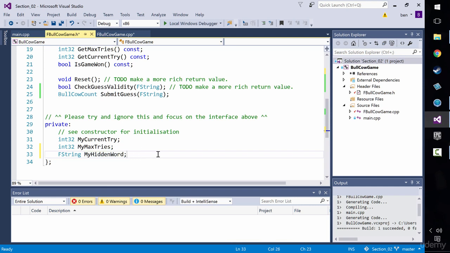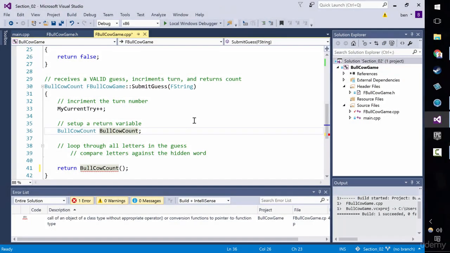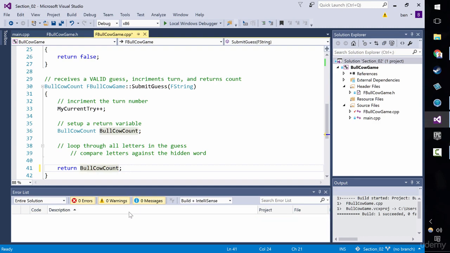Now we need to decide where are we going to initialize this hidden word. Well, in future versions of the game, we can have lots of different hidden words on subsequent plays. But for this version of the game, we're going to have a single hidden word. So I'm going to initialize it up in the reset method. But just before I do, I'm going to fix this error here, which is saying call of an object of a class type without blah blah. So what's the problem with return? I'm trying to return a function. I should just be returning bool cow count. So the brackets give it away. Let's remove the brackets, and then that error disappears.